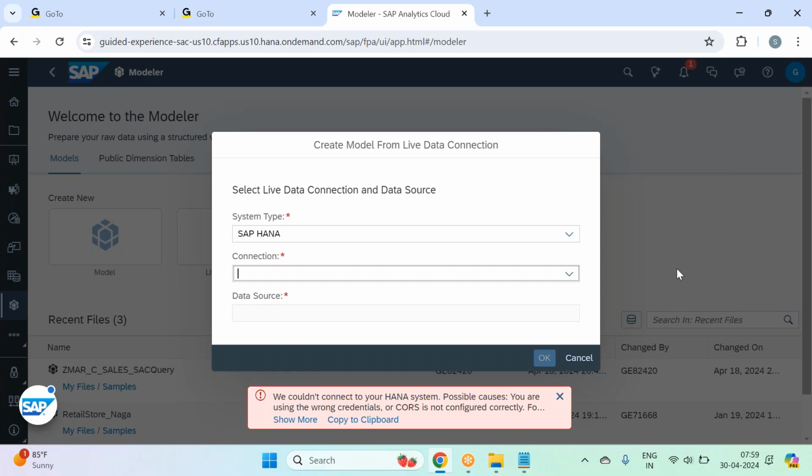So it's very simple. Nothing happens on the data modeling front in case of a live connection. Just take your system, take your connection, take your object, and say create. That's it. It's not even a one-minute process. Then use this data model for reporting.